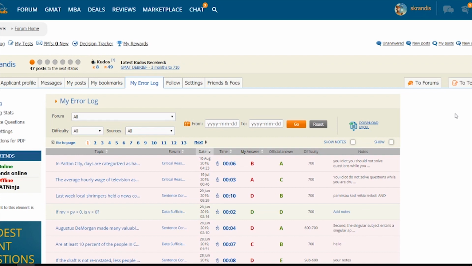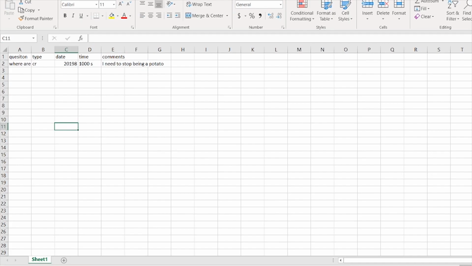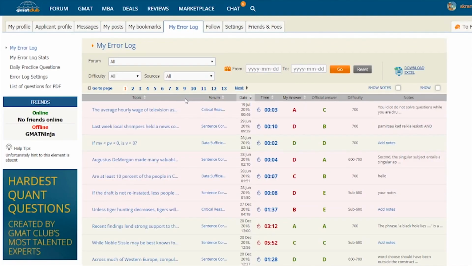Now, if you had to make an error log on your own, this would probably mean opening a new Excel spreadsheet, writing the question type, writing the date, the time it took for you to answer that question, your answer, the correct answer, and then adding some notes like why you made this mistake and how you can avoid making this mistake in future. GMAT Club does all of that tedious work for you.